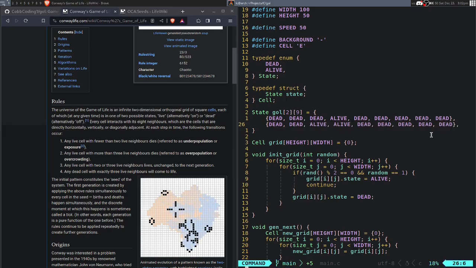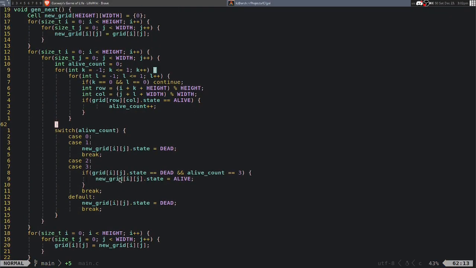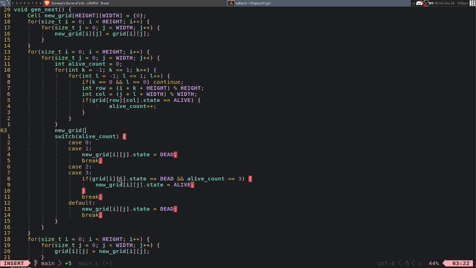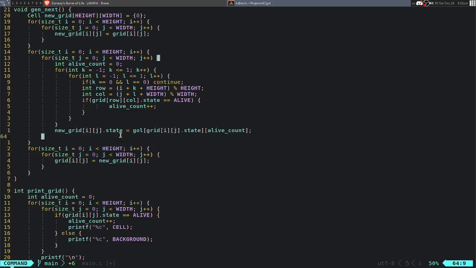I think that's the right amount of things. So I think that's basically the rules then, and we can use this as an index in the array. So instead of this, we can set new grid ij.state equals Game of Life, and then we use the index in an array. So we have the current state. We need to get the current state of this one, grid ij.state. And then for the second one, we use the neighbor count, so alive count. And that will set, assuming I do everything right, that should function the same.